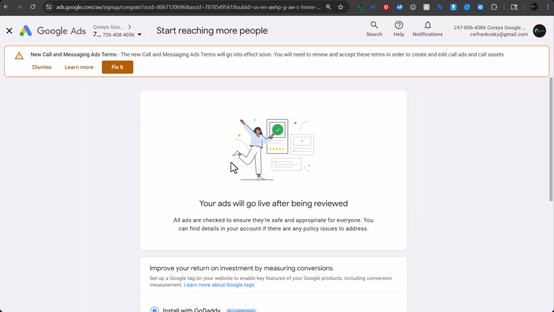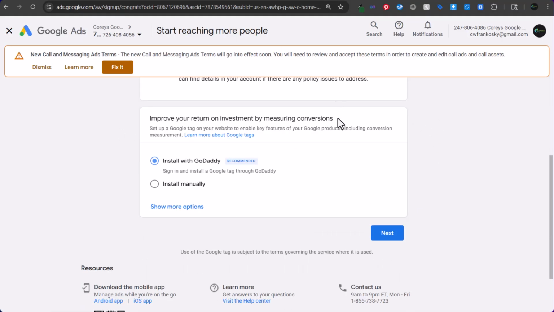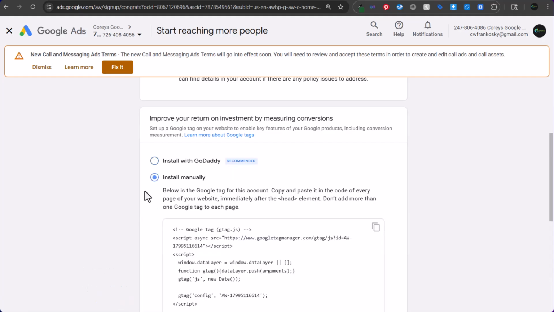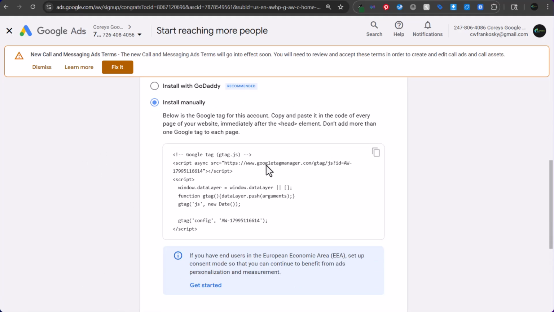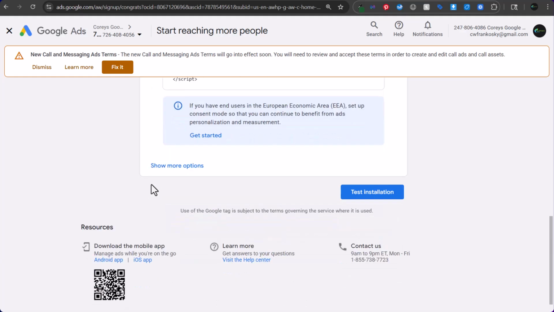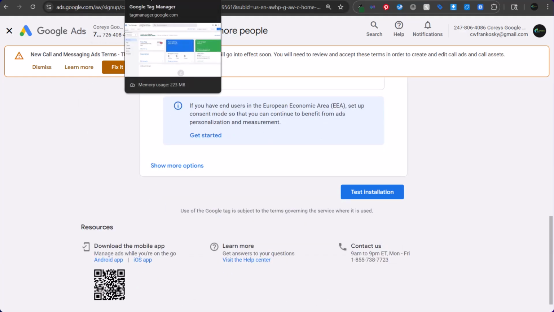So if we come back over here, it's saying our ads will be live after being reviewed. Prove your return on investment by measuring conversions. It's saying sign in and install a Google tag with GoDaddy. They probably figured out that this website is using GoDaddy as far as the domain itself. What you want to do is add this Google tag. There's a lot of ways to do this. Add this Google tag to your website. My favorite way to do this is with Google Tag Manager.